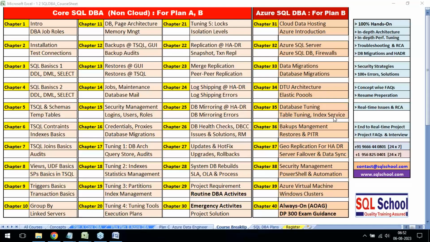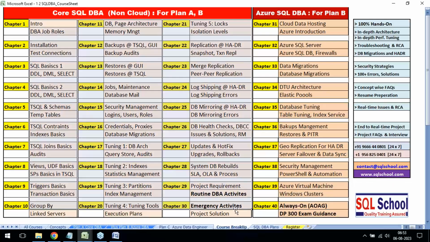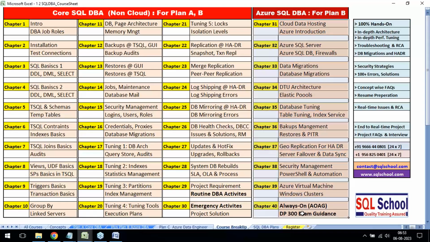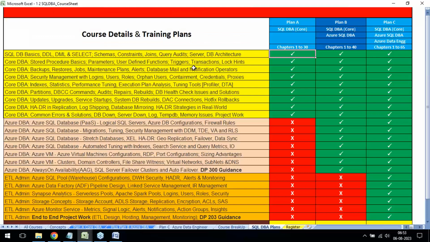In case you are looking for a refresher, you may start from chapter 1 from scratch. If you are already aware of all these concepts at a good pace, you had better start from chapter 31 itself. Based on your comfort, you will choose the plan: either core plus Azure, or only Azure, and we have ETL admin.